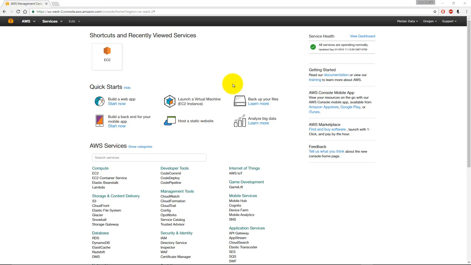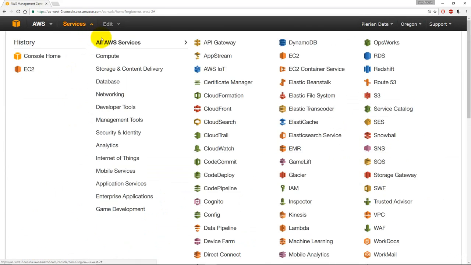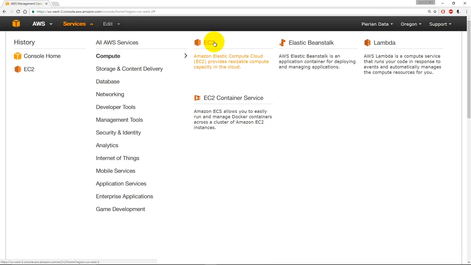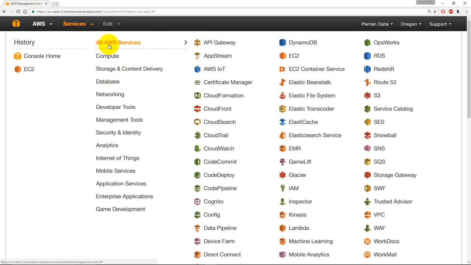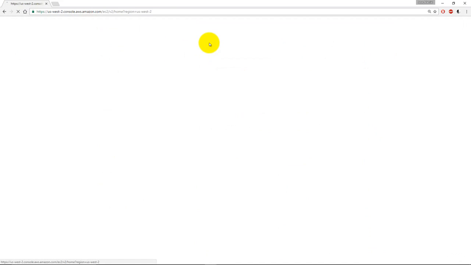Now the interface may change, but basically what we want to do is figure out how to get to the EC2 service. Sometimes there'll be shortcuts here or quick starts, such as launch a virtual machine, EC2 instance, but in case you can't find it here on the main page, you can search for it under Services, under Compute, EC2. Let me zoom in a little bit. You can just click here on the Services tab, go to Compute, and you should see EC2. It's under all AWS services as well. So obviously there's a lot of services, but EC2 is the one that we're most interested in.